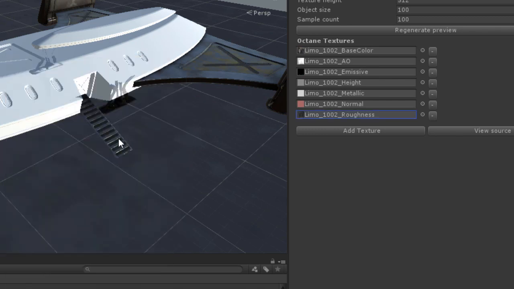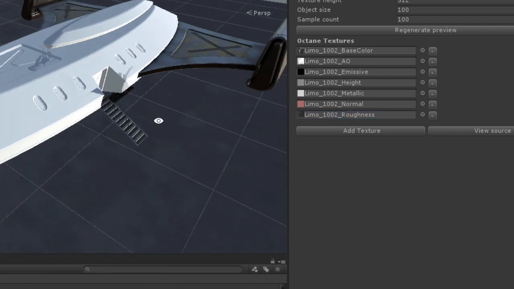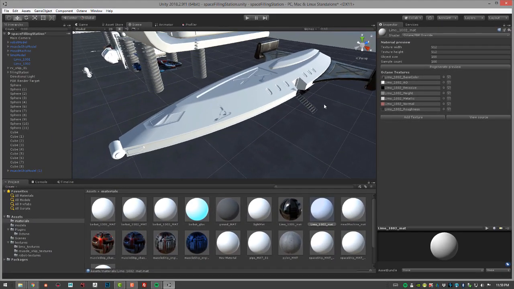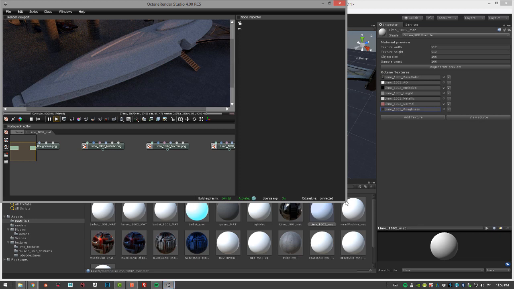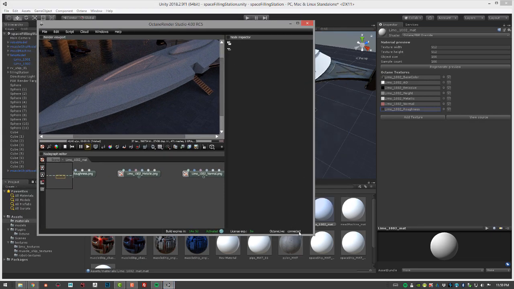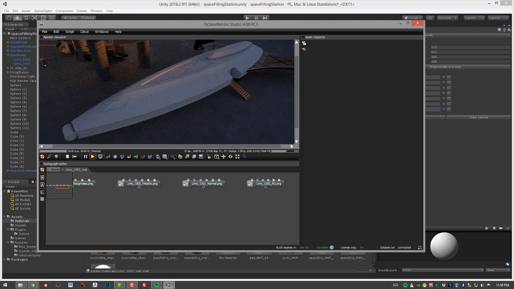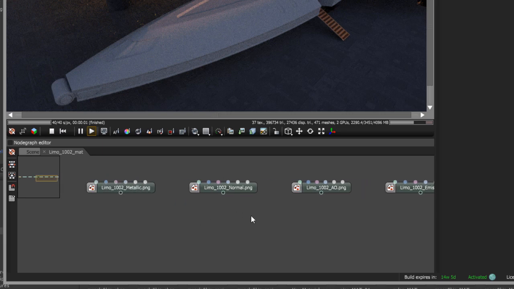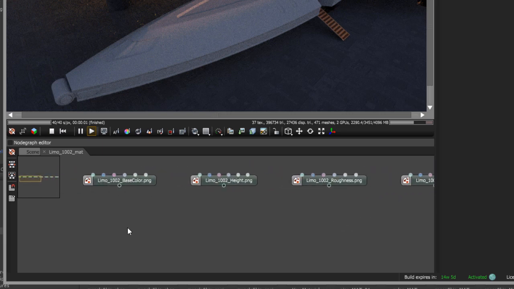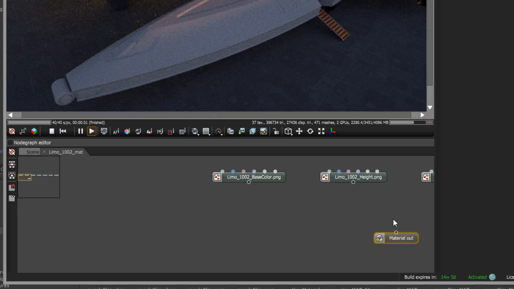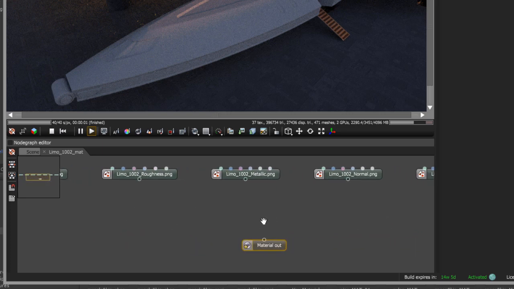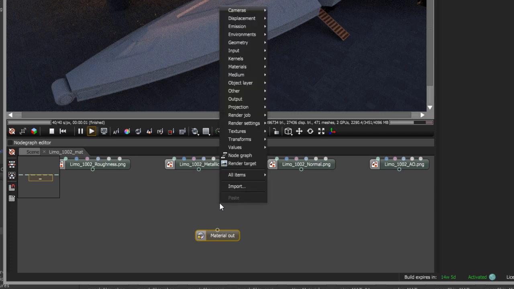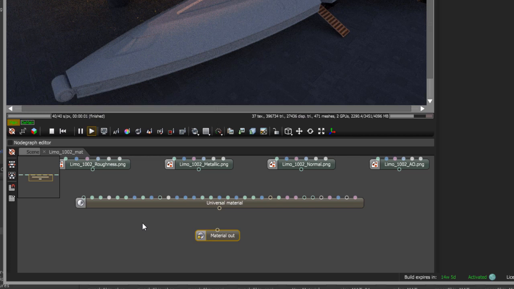Okay, so now we have all our textures. Now what we need to do is actually edit the material. So for that, we'll click on the View Source button, and this will pull up Octane Standalone. And you can see here are the textures that we just added in the node editor. And here's material out. So what we need to do is create a material and then hook up these textures. So I'm going to right click and choose Materials, Universal. This material is designed to work with substance textures.